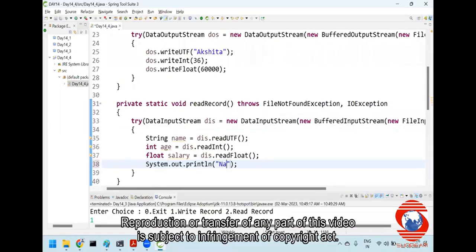I'm just trying to print it. Name is equal to plus name. Age is equal to plus age. And salary is equal to plus salary.